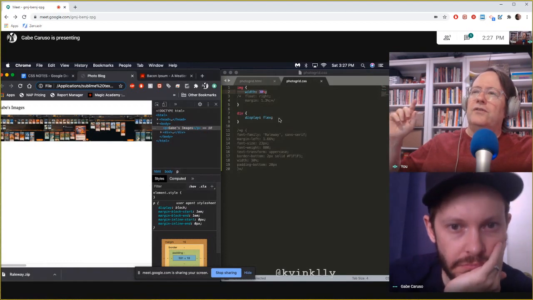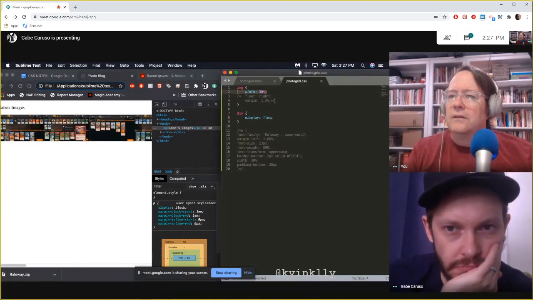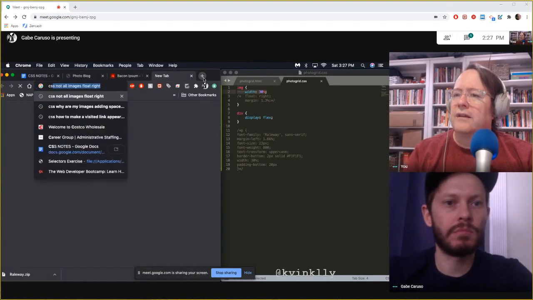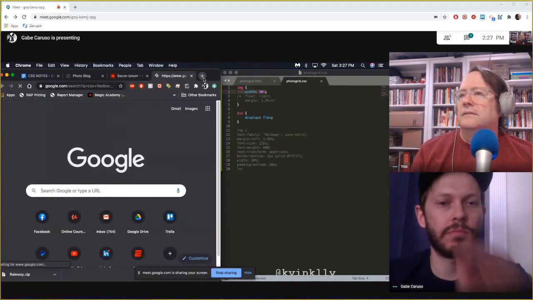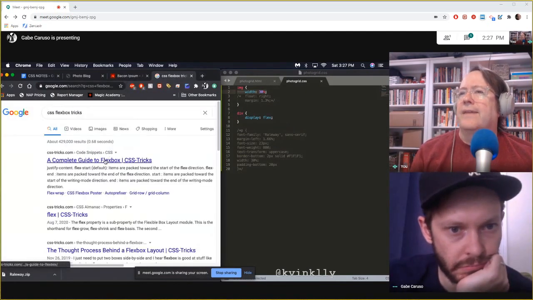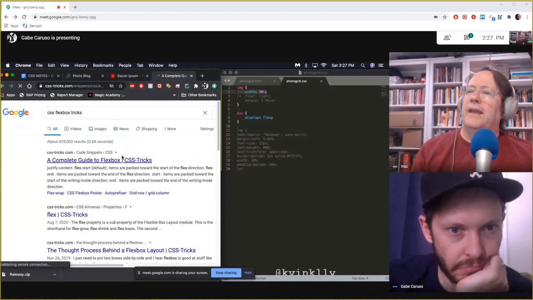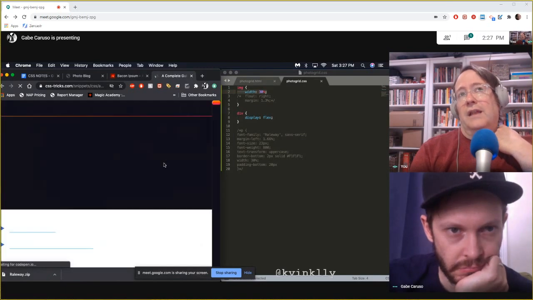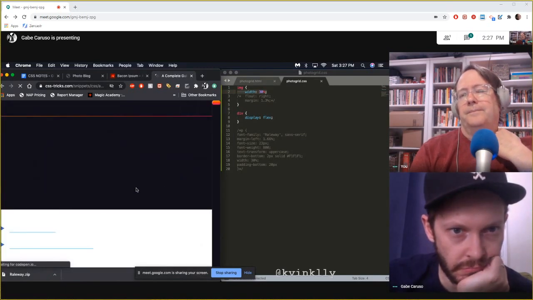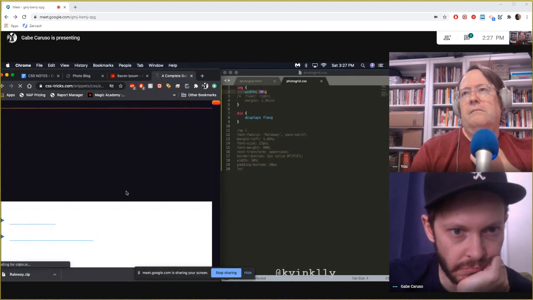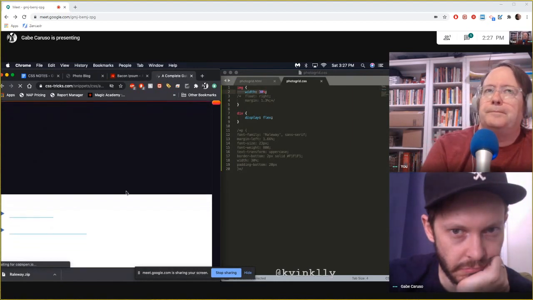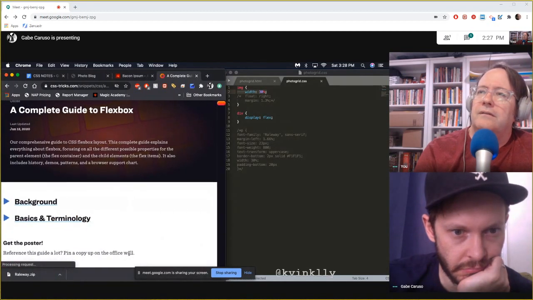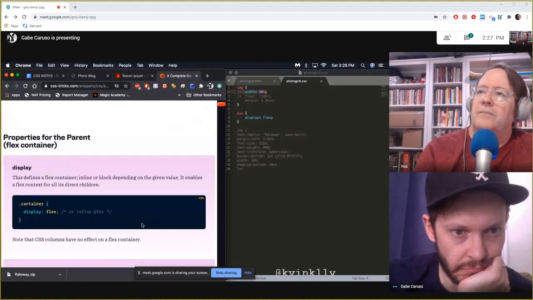Okay. So let's go to a page. If you Google CSS Flexbox tricks, you'll come to a complete guide. Yeah, that's it. So let's play around a little bit with this, because Flexbox is a great way to lay things out in rows and columns and stuff. All right, so if you scroll down, by poster, interesting.